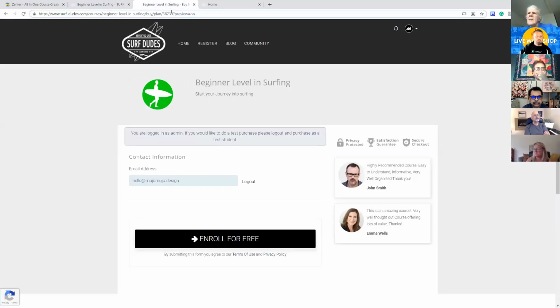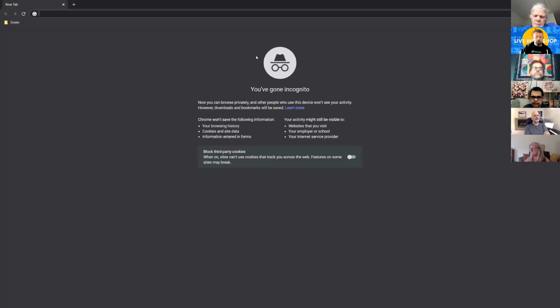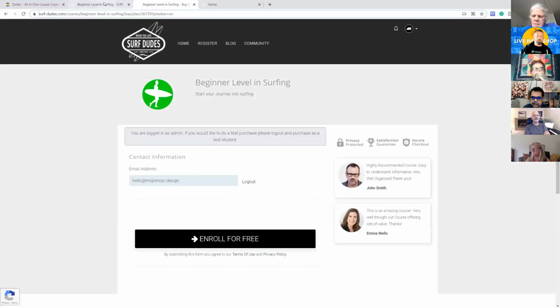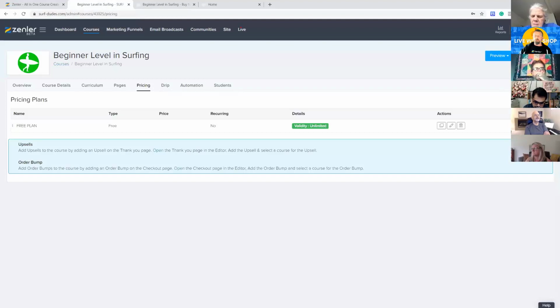If you try to test this as a student now, I take this part of the URL from the question mark preview on, I copy it, and we open that up in incognito. Remember, I'm using Chrome, guys. Under here, you can go to new incognito window and paste that in there. You're going to get an error because we haven't published the course. I think I touched on this last week. So we'll need to publish it to test it. Okay, so I'm going to publish the course and we're going to go and give it a test.